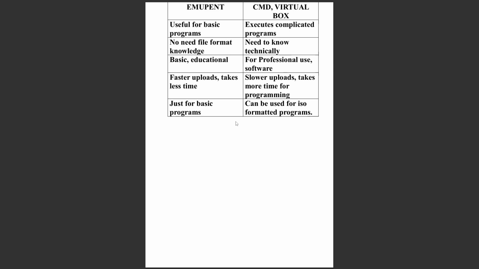And here, emoppend is useful for basic programs. No need for file format knowledge. Basic, educational. Faster uploads take less time, and just for basic programs.